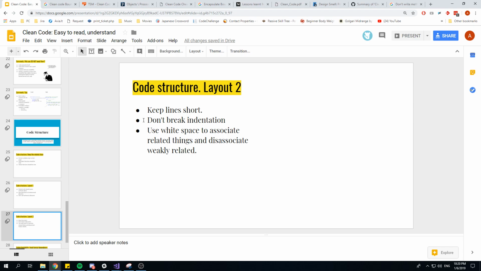So the second rule is don't break indentation. You should put a tab as soon as you enter a scope, and with a new scope comes a new tab. So you align your scopes, same level scopes should have same level alignment.